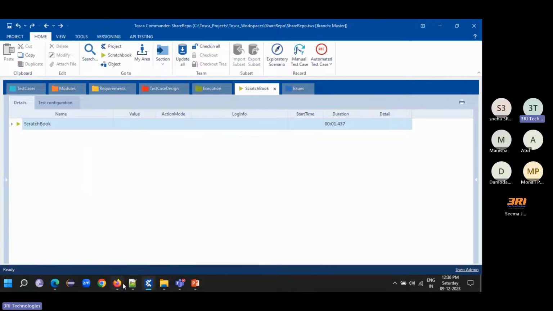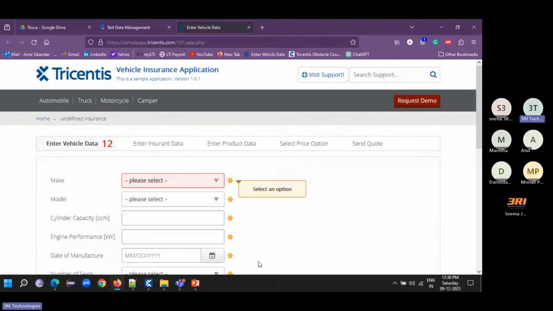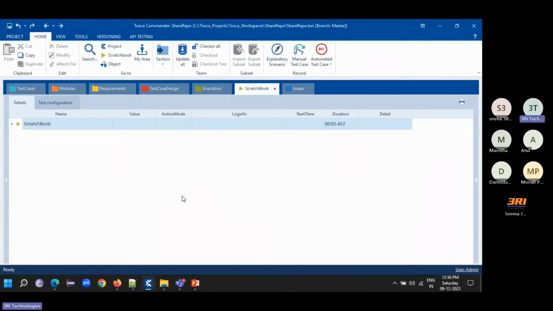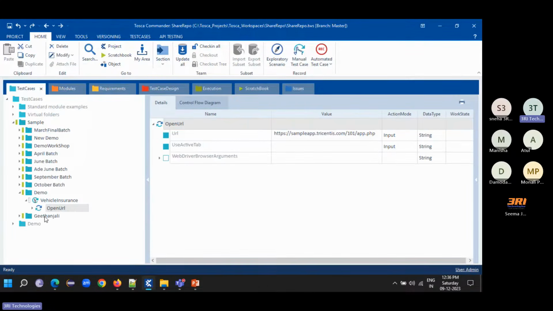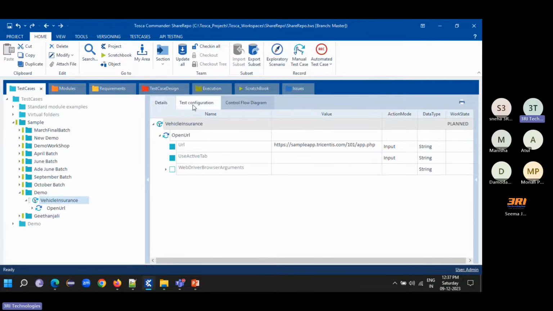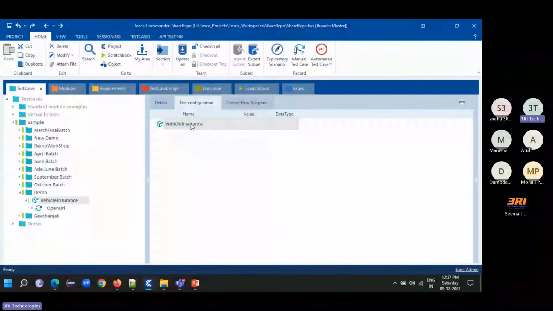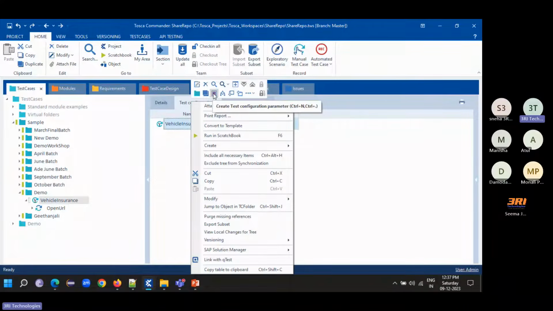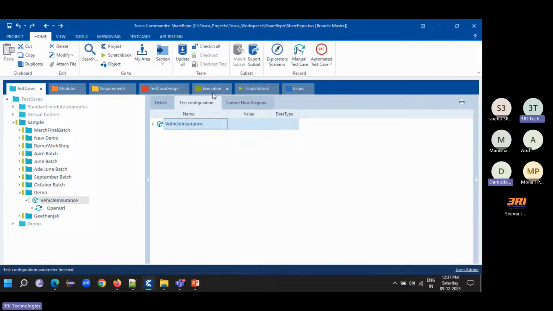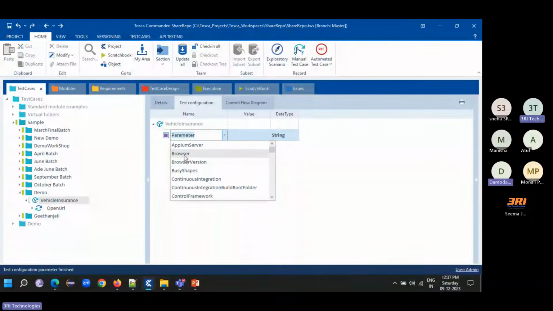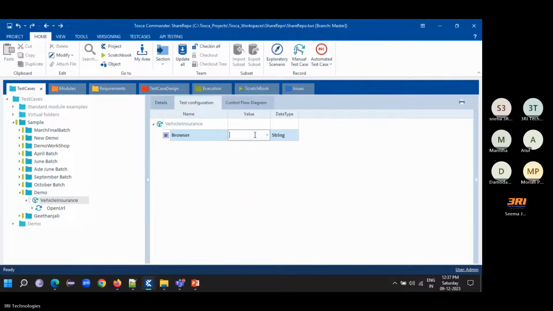But it is getting invoked in the Firefox browser because this is my default browser. My requirement is that it should open in Edge or Chrome or something like that. For that, you have to go to your test case level and you will get this test configuration. I will do a right click and click on create configuration parameter. Under configuration parameter, I will select browser over here and you will get all those options. These are the browsers which are compatible with your application.